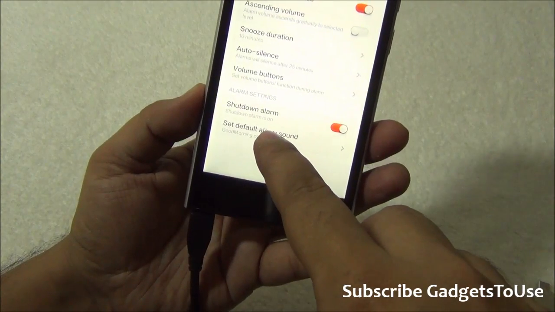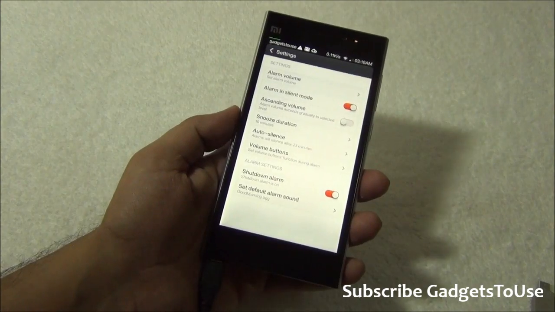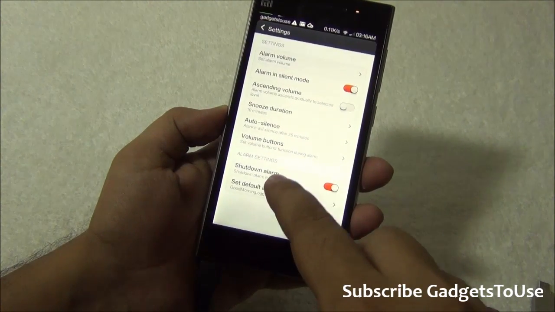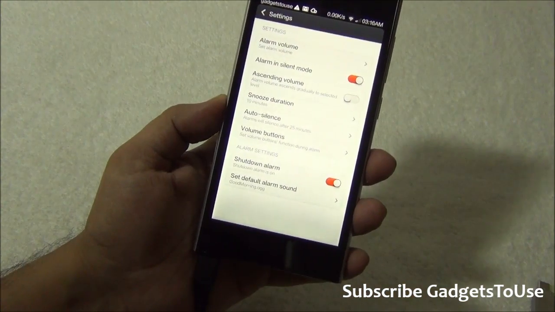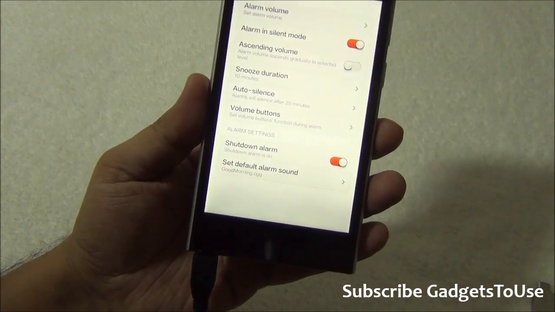In that case, you can enable the shutdown alarm, which is going to be enabled. So even when the device is powered off, the alarm will sound in that case as well once this option is enabled. And you can also specify the default alarm sound as well over there.